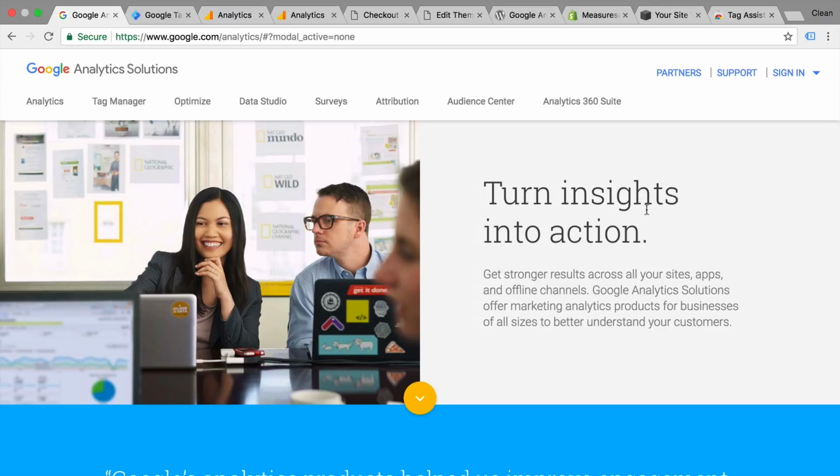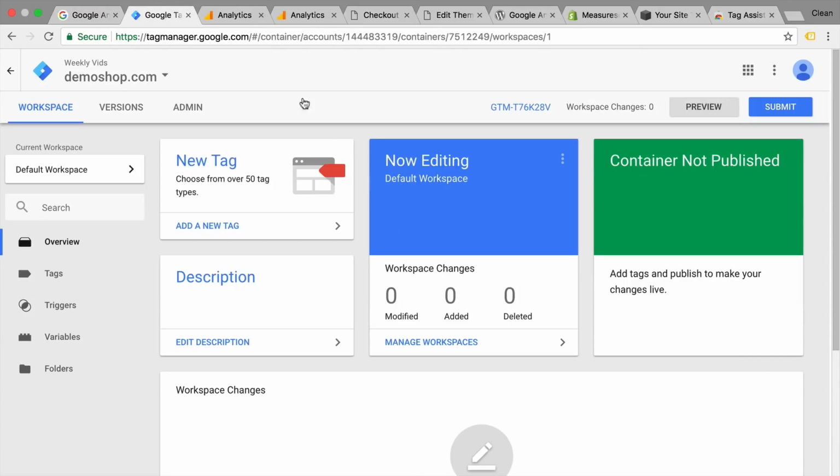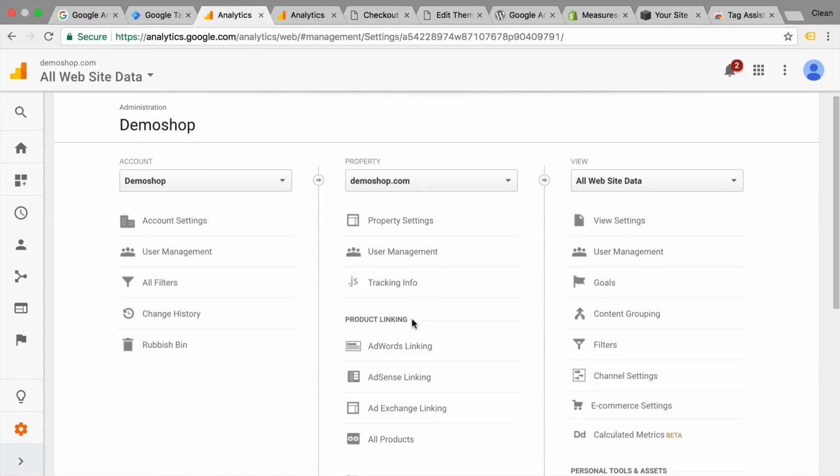Today we want to install Google Analytics through Google Tag Manager. Now, to get this started, I would assume that you already have a Google Analytics and Google Tag Manager account set up. You can do this here in this menu, and then you will be greeted with your Google Tag Manager and also Google Analytics account.